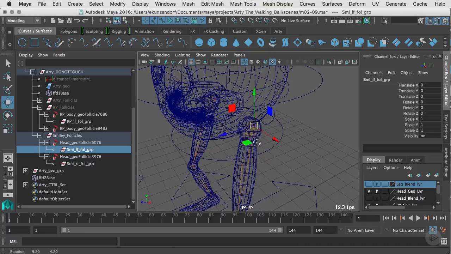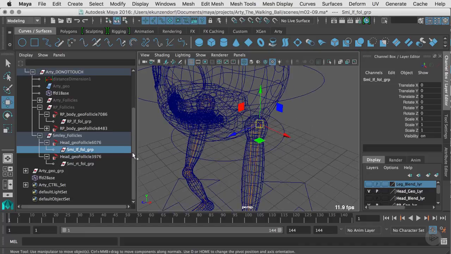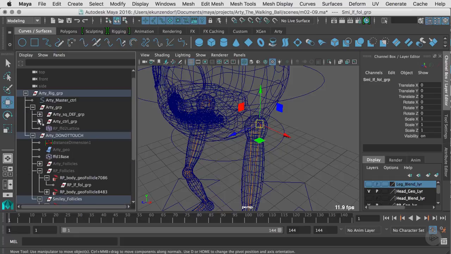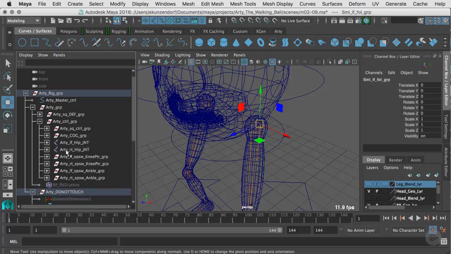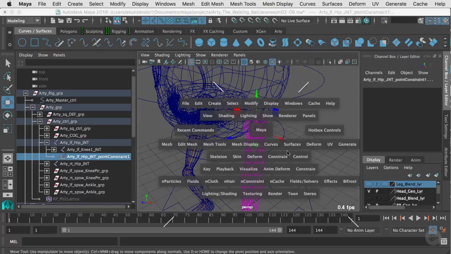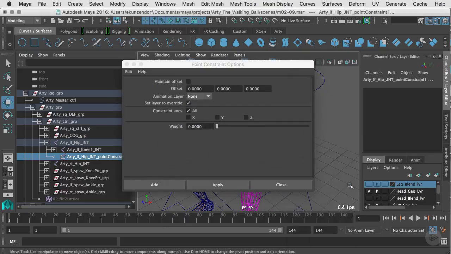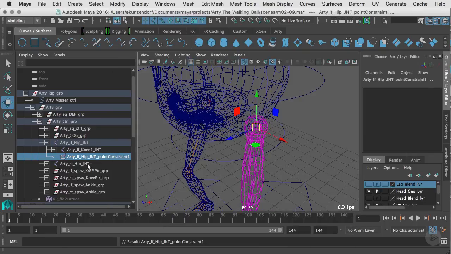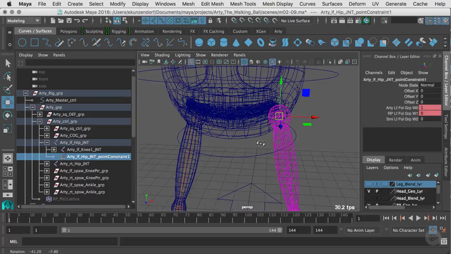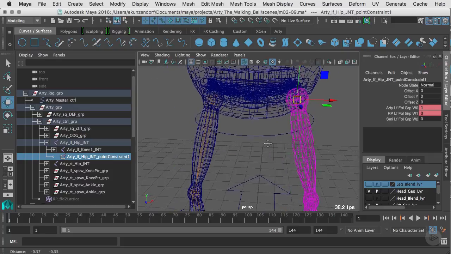We can see where it is. Again, keep in mind we can move it around if we need to. I want to find, under group and under control group, the left hip. I'm going to hold down my command key and click on the point constraint. Then I'm going to go to constrain, point, options, make sure my weight is 0, and click apply. As we know, this is going to give us another follicle group target.